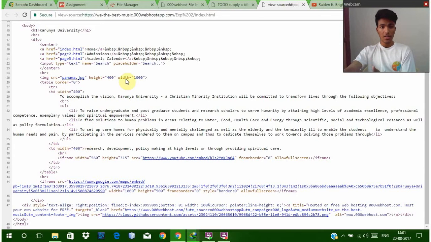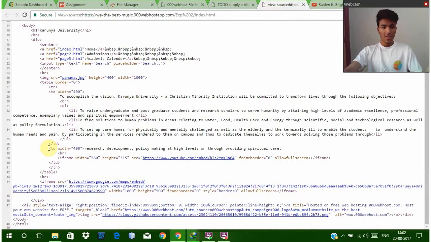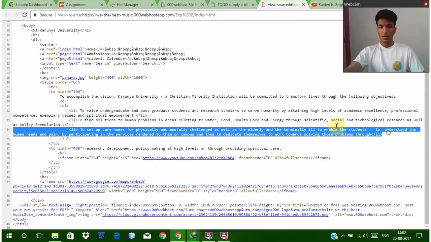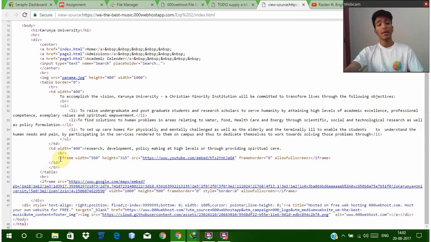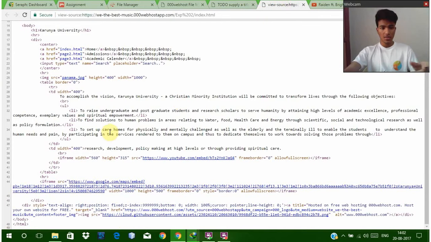Now for the second table data, which is this one. Here I have made only one row, so one row with two table data. That's all. In the second table data I'm using research development. This simple line is the leftover line from this part, and I'm putting an iframe in it for the video. So this video is an iframe. I put this video using an iframe in the table data field. Okay, so I'm done. Close the table.